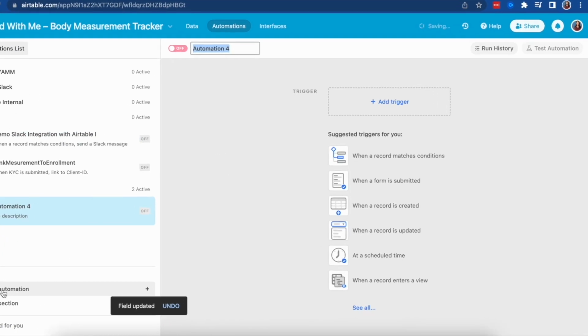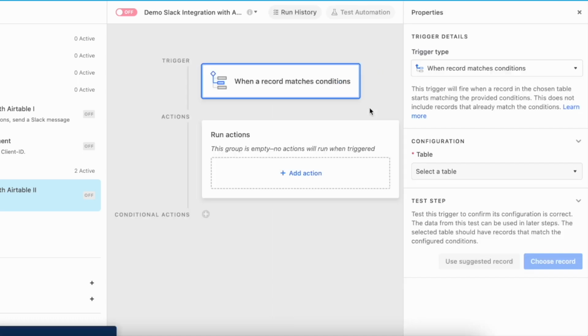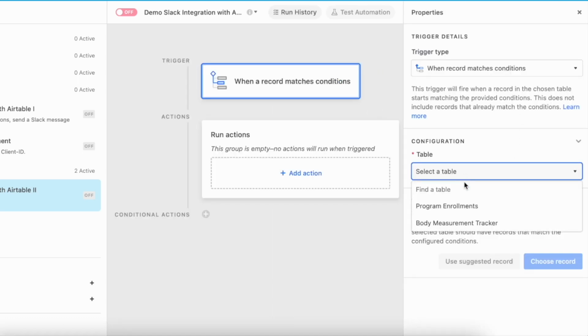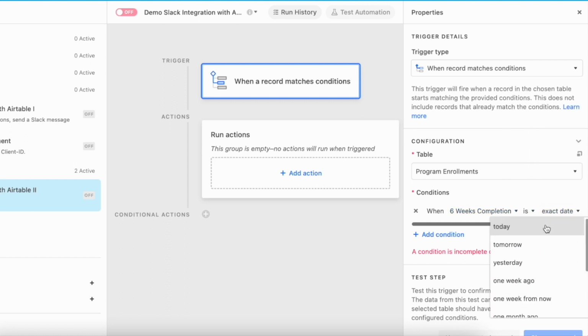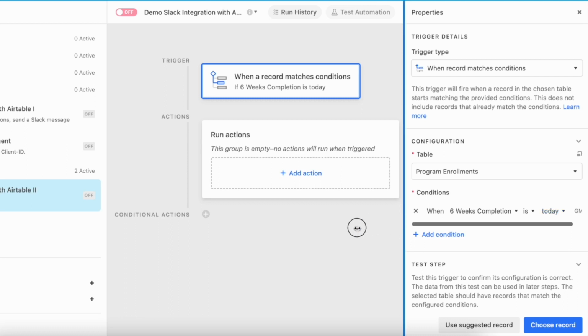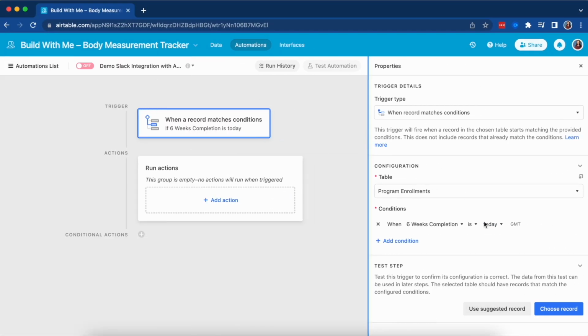I will take this calculated date and I will move to the automation tab and create a trigger. When a record matches conditions, for the configuration I'll choose program enrollment table, and for the condition I'll choose when the field value for 6 weeks completion is today, meaning whichever record gets its 6th week completion date value falling on today, Airtable will kick off a trigger for that record.